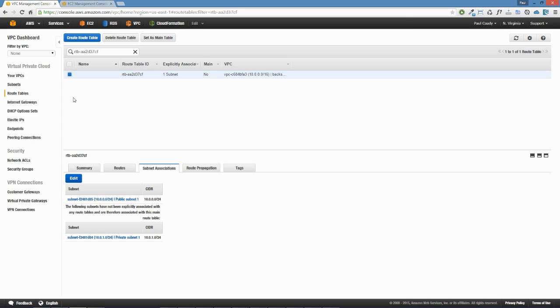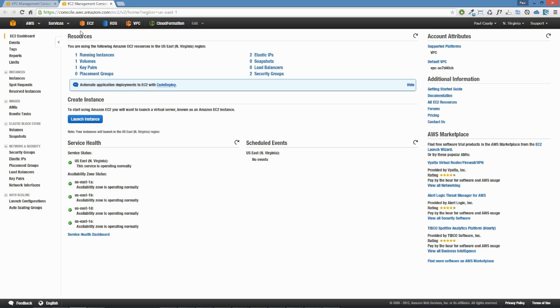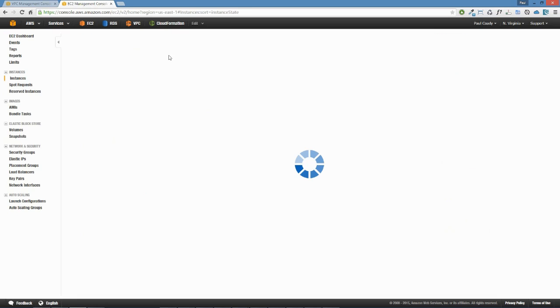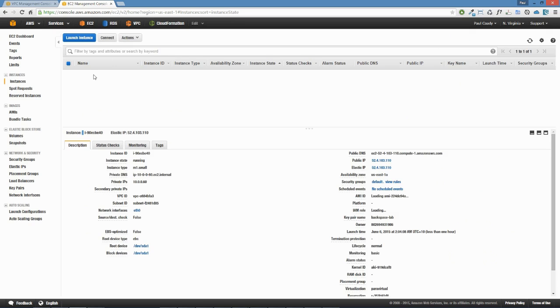Okay, so now we'll just have a look at the NAT instance that was created for us by the VPC wizard. To do that, we need to go to the EC2 console. So just jump into the EC2 management console, and we can see we've got one running instance. So we'll click on that. There we can see we've got our M1 small instance, which is inside our VPC.